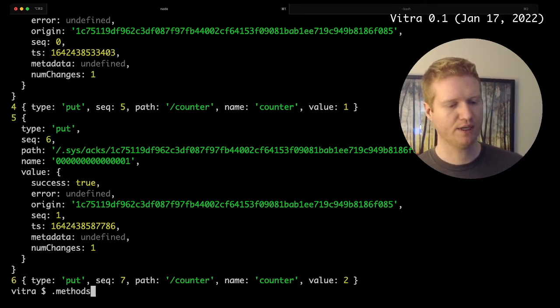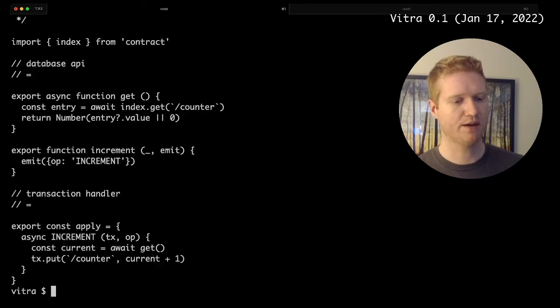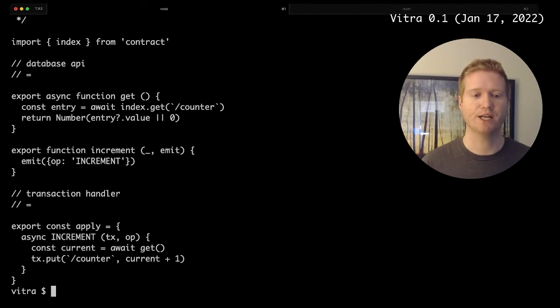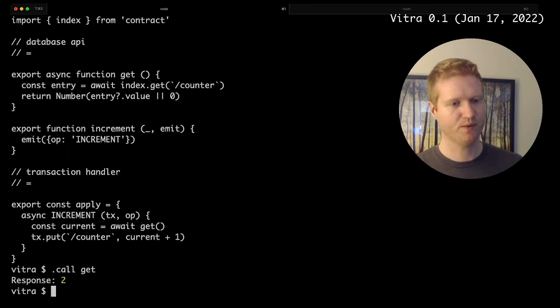Now let's take a look at a couple more useful commands for interacting with a Vitra database. The .methods command lists out all of the methods that are exported by the smart contract. The .source command just dumps out the source code of the contract. This is a slightly easier way to look at it, and again you can see there's a get function and an increment function, and then the transaction handler, which applies the increment operation. And you can see we've used the increment command, but we haven't used the get command, so let's take a look at that, and we'll see it just gets the current value of the counter, and that's 2.